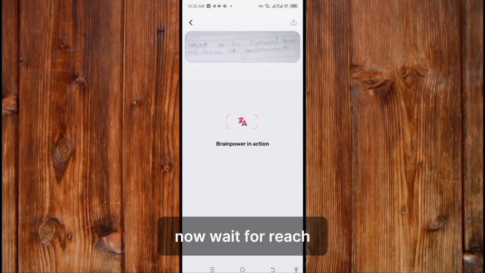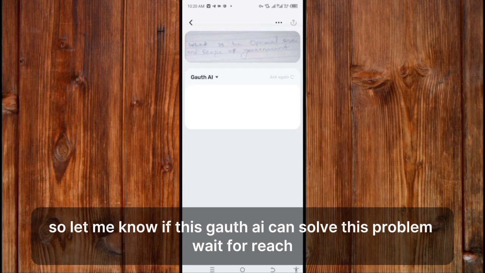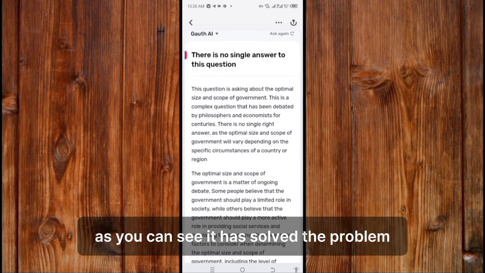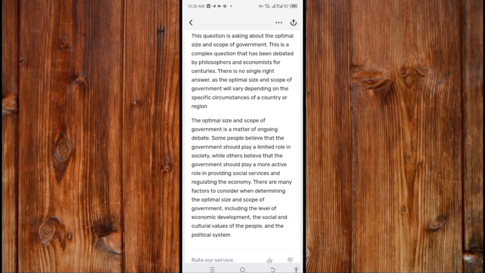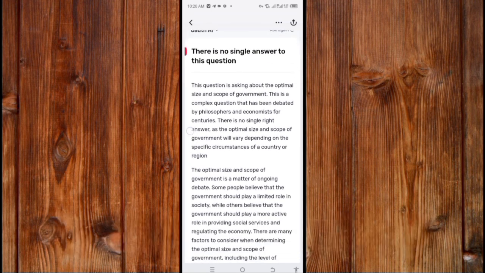Now wait for it. This is a high top question which I researched and found online, so let me know if this Gauth AI can solve this problem. Wait for it. As you can see, it has solved the problem. You see it, it has answered this question exactly and correctly.